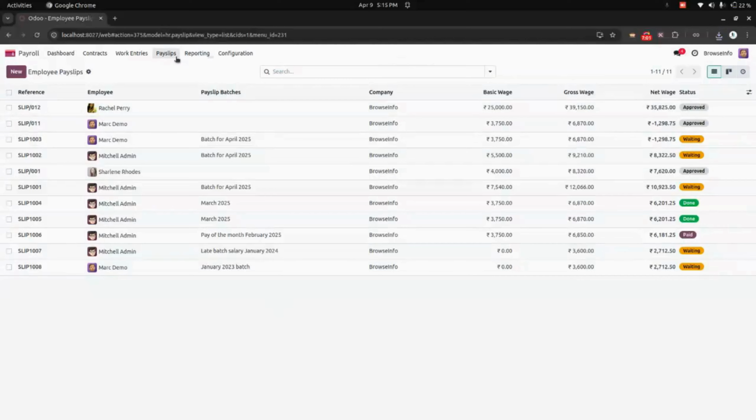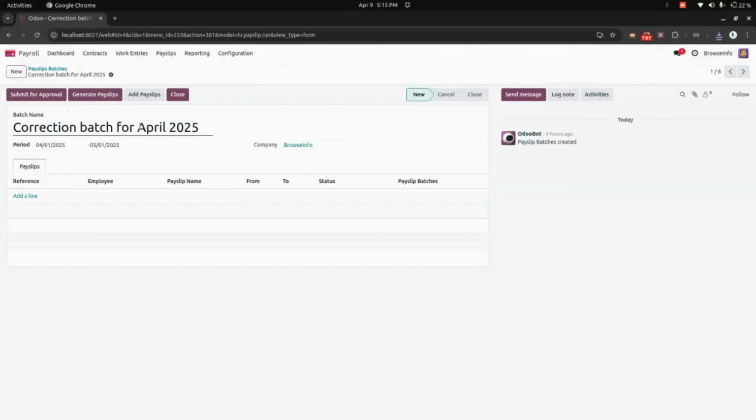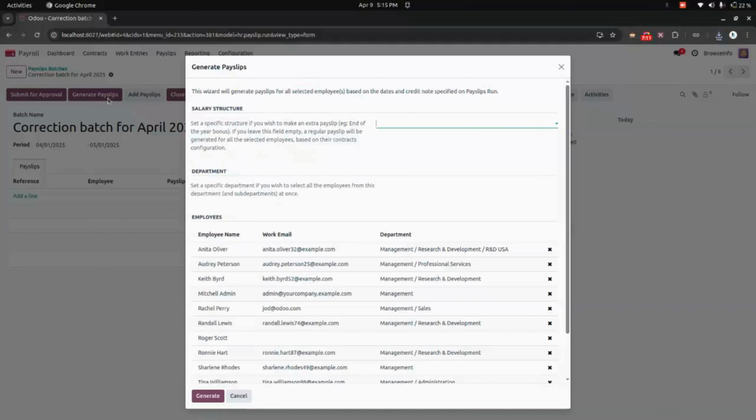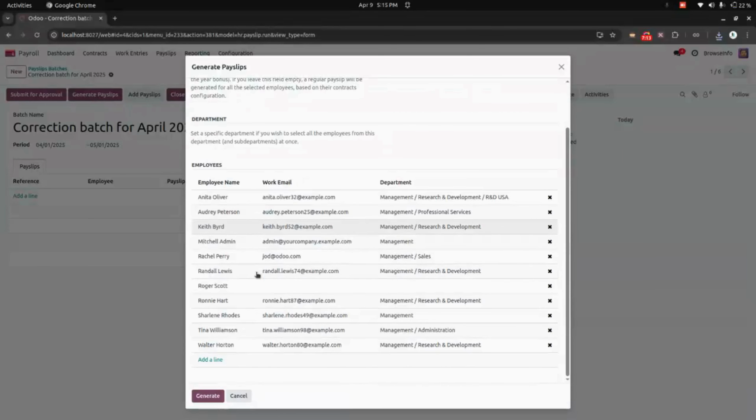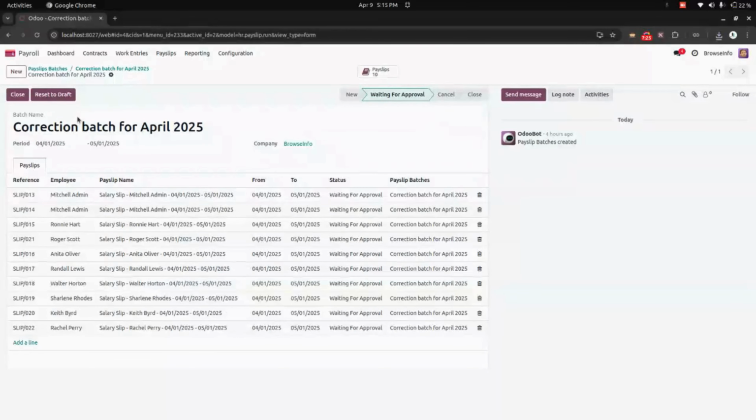Now let's see how the payslip batches work. For that we need to get into the batches. Let's get into a correction batch for April 2025. Let's generate payslips by using this option, where you can see a list of employees. Now let's generate it. It will generate all the payslips which we have, and now there is an option to submit for approval, so it is waiting for approval now.